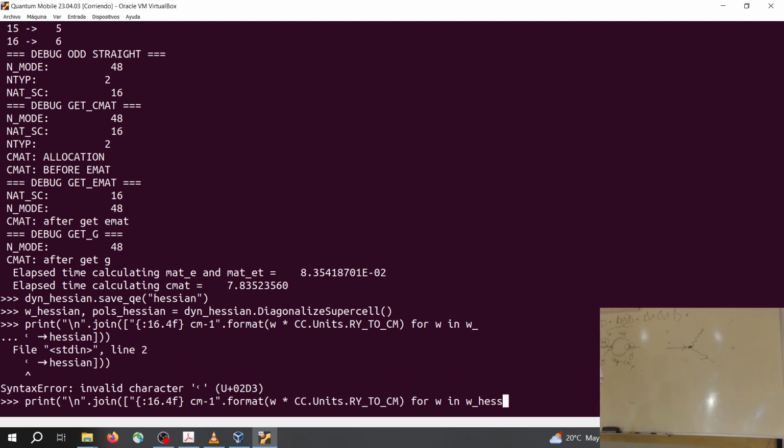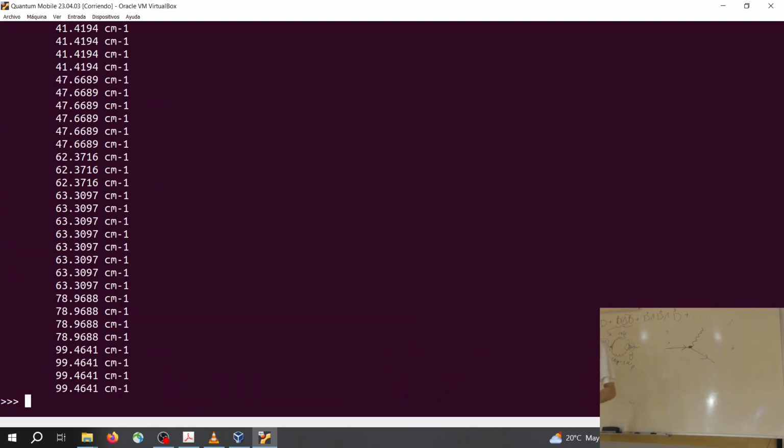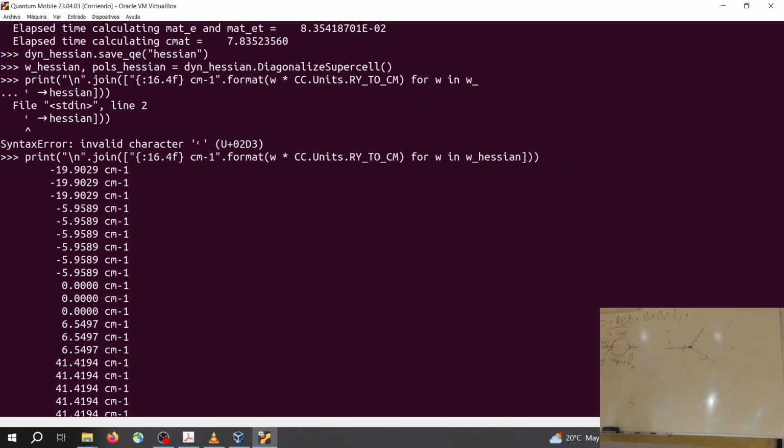In Hessian, close here, close here, close here. And we have here plotted the different frequencies. And we have negative numbers. That means that we have imaginary phonon frequencies, and that means that this system is unstable. And this is really the idea behind this, finding at which temperature we have the imaginary frequencies.